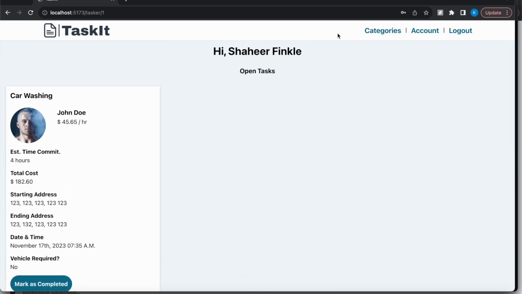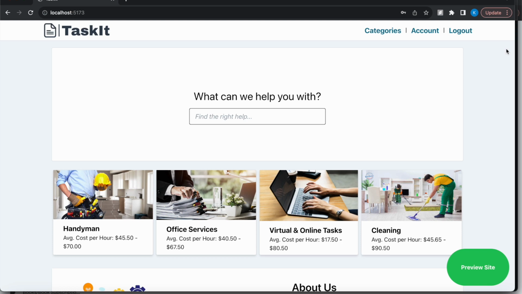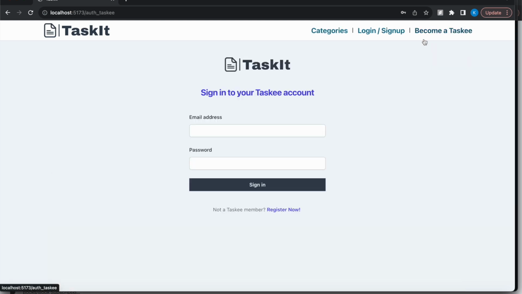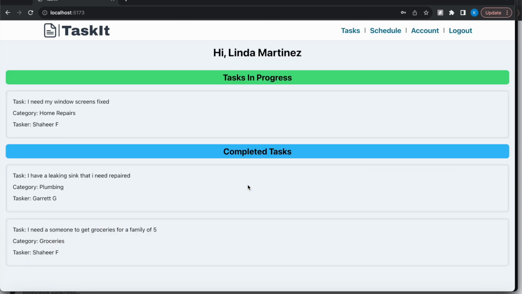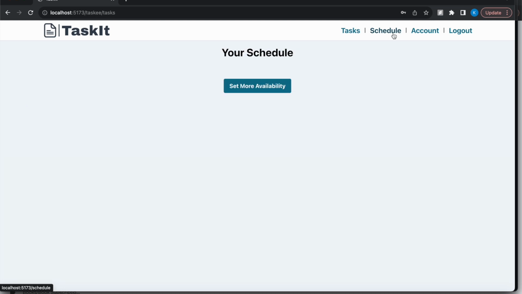So now that we've fully explored the tasker side of things, I'd like to look at the taskee side of the website. After logging out, you select Become a Taskee, and you have the choice to register or to sign into your taskee account. Immediately upon logging in as a taskee, you're greeted with your tasks in progress as well as your completed tasks. So for Linda here, she has one task in progress, which is a home repair, fixing screens, and she has two completed tasks, one in plumbing and one in groceries.